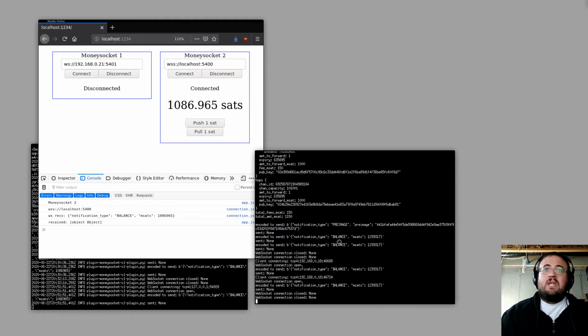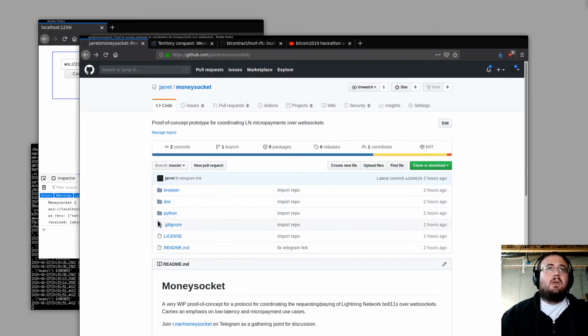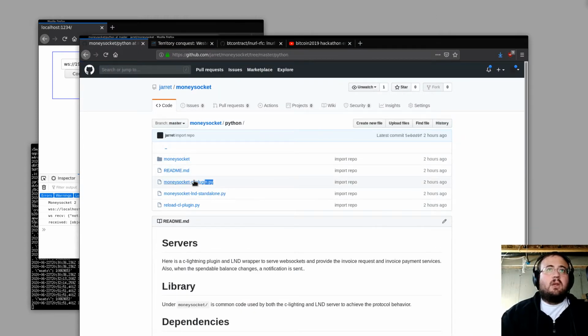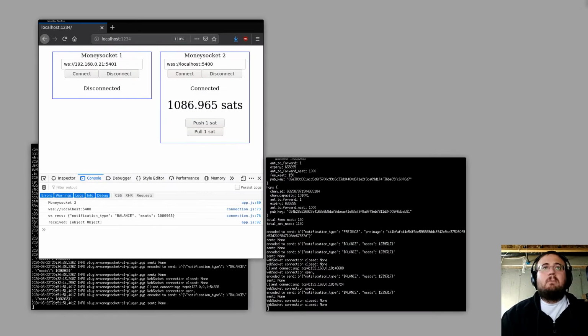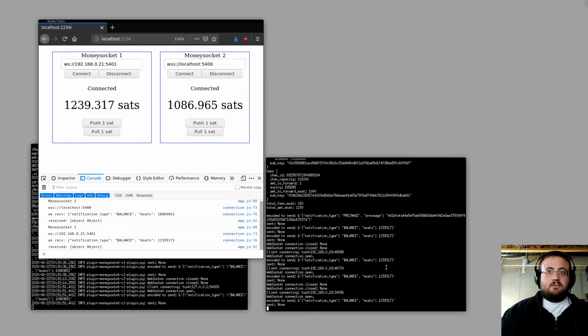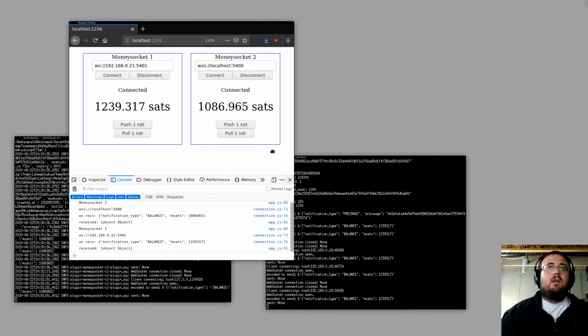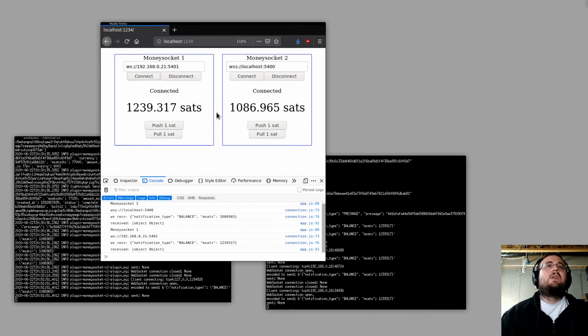Likewise, this is the LND equivalent. This is also in the repo here. So the C Lightning plugin, and then this is the LND equivalent. These are all just sort of wrappers to interface with the daemon, and then the logic of the actual WebSockets and all that is in that folder. So LND, C Lightning, but then here it's the web browser that's connected to it.